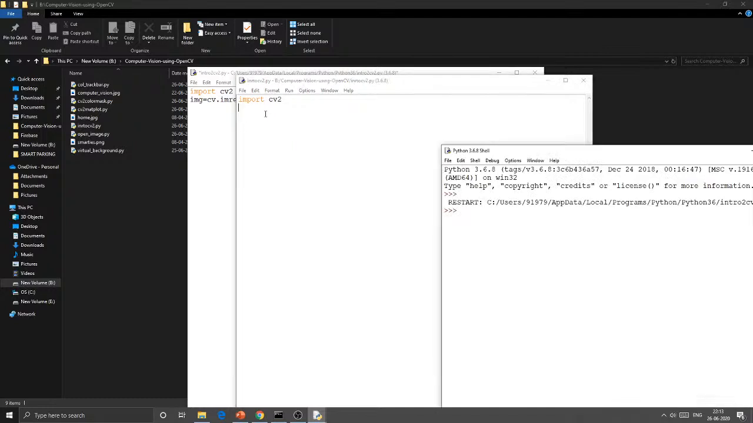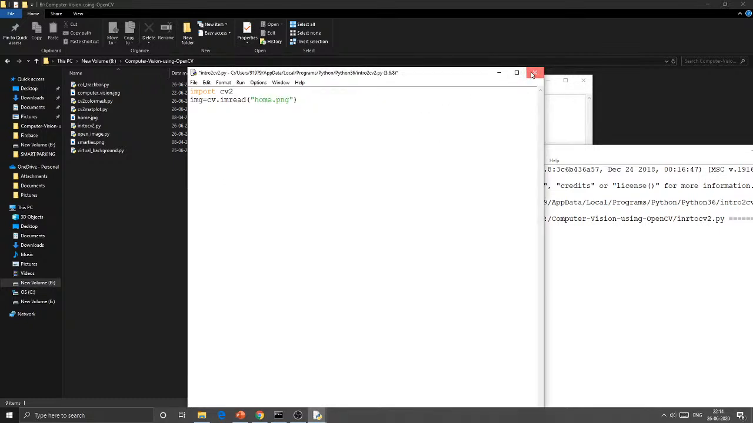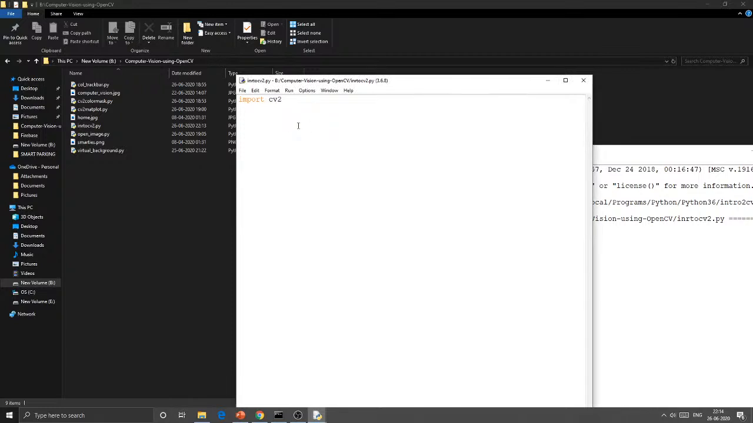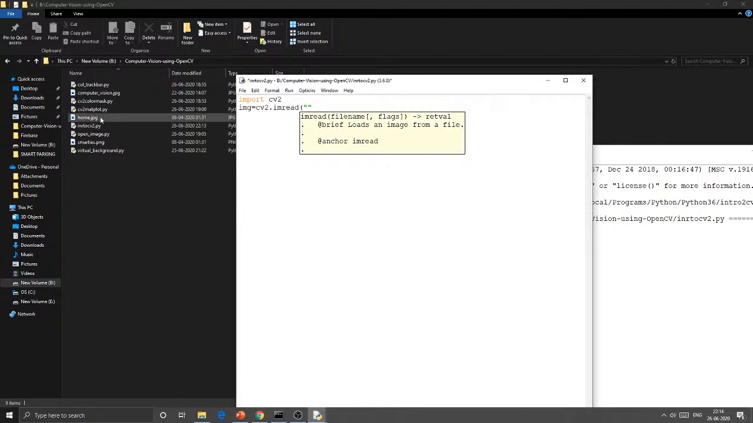Now just run it again. Yeah, so there is no error. So here I am again. Define your image with cv2.imread. See, now I am getting autocomplete suggestions. For this I have to give the file name, the file which I want to read. As you can see, I have this home.jpg in the same folder.